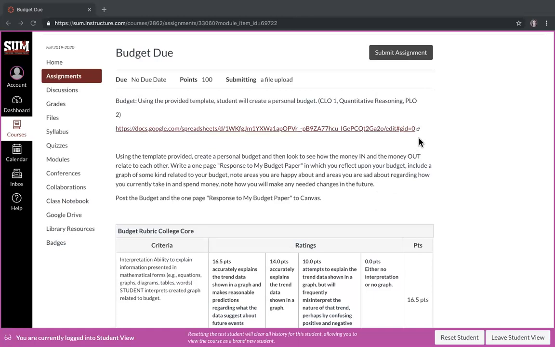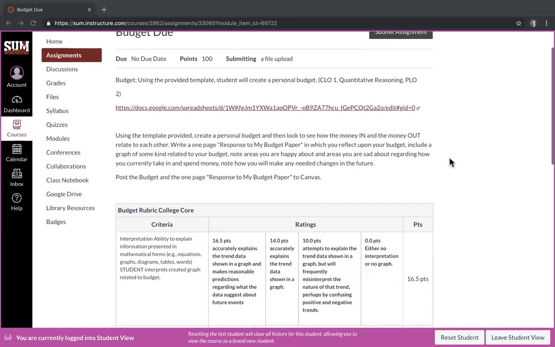When you finish doing this, you might have to save it to Google Drive, or you might have to save it to your computer so that you can then have it on your computer and post it into that assignment. How's this going to be graded?